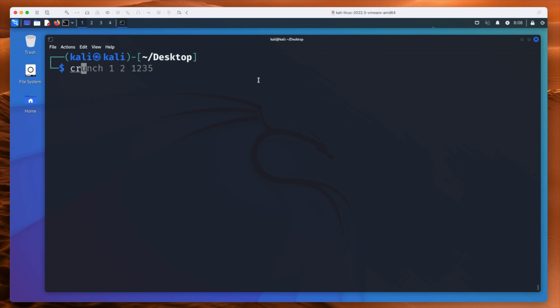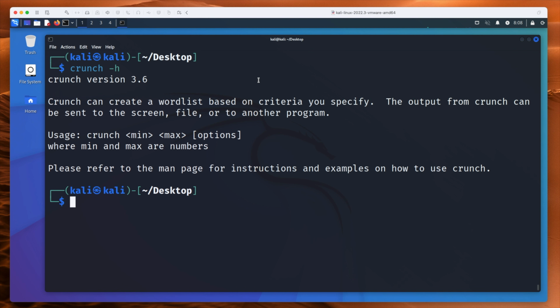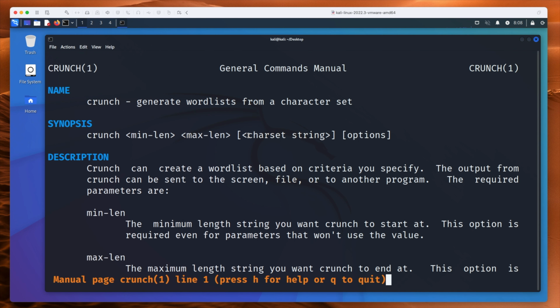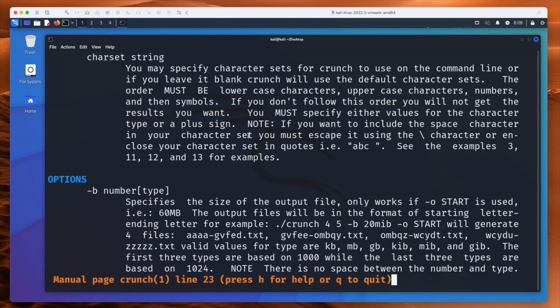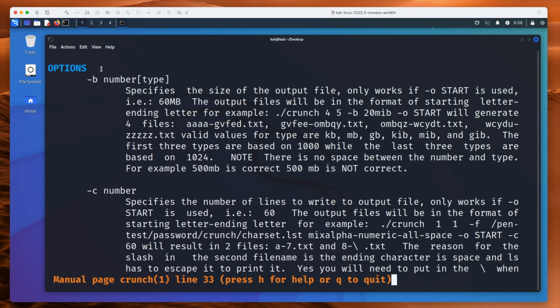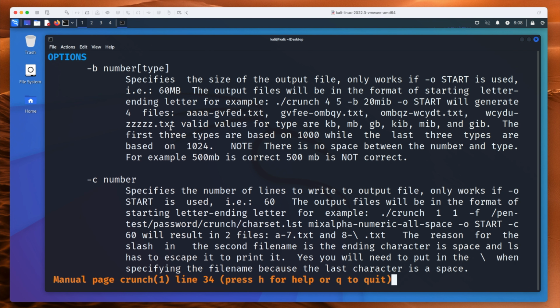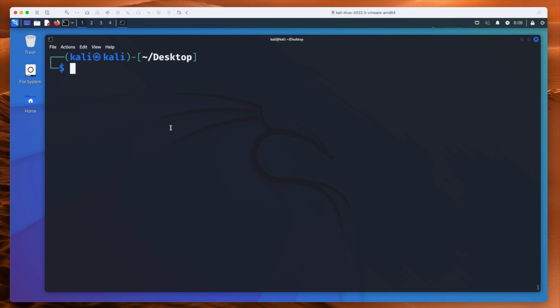So the syntax is crunch, and let's just type -h. You don't really get much here. You get crunch minimum, maximum, and then some options. So let's type man crunch to get way more information. This is the daddy, this is the full-on manual for it. So come in here and have a look at some of these options that you're interested in. If you find yourself really, really intrigued by Crunch, the place to go is this manual, but I'm just going to show you the basics here.